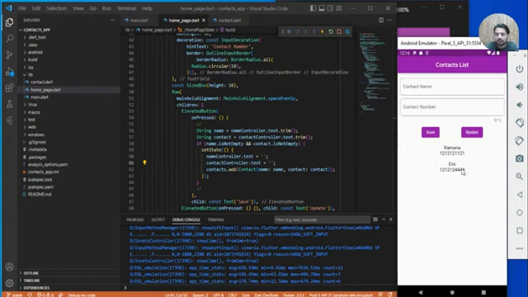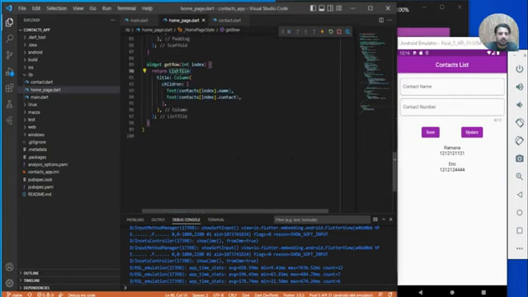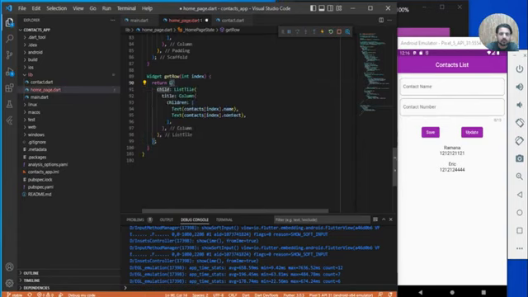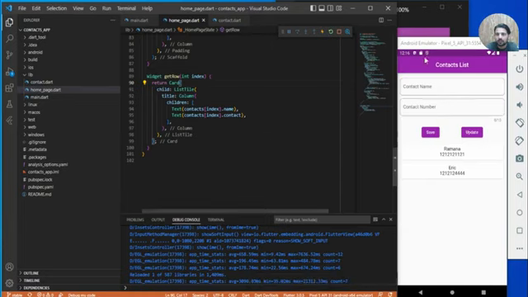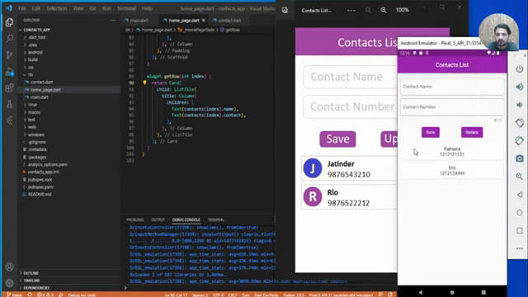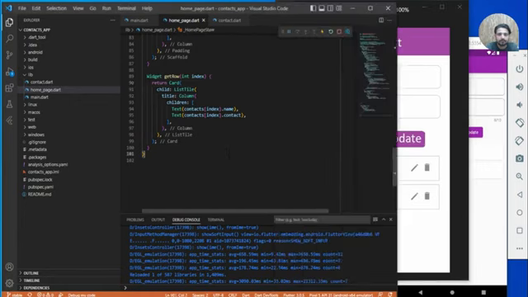Now we need to little modify this list item. So just go here and wrap this list style. We have another widget with card that will make it better. Okay, so this is how it is looking like. Okay, now we need some here, the circle kind of thing, and the icons for delete and edit. Okay, so let's go back.